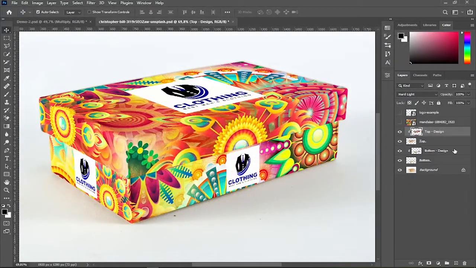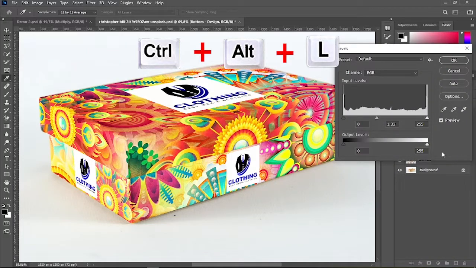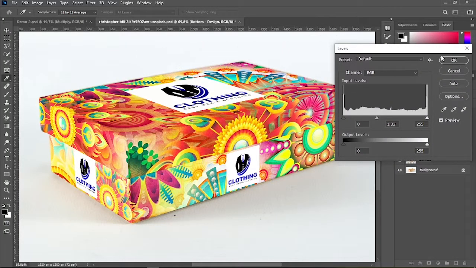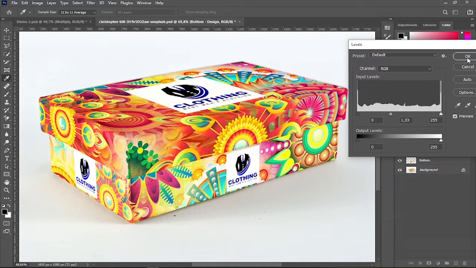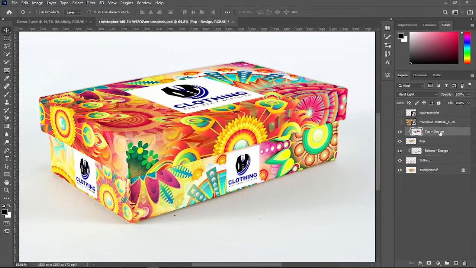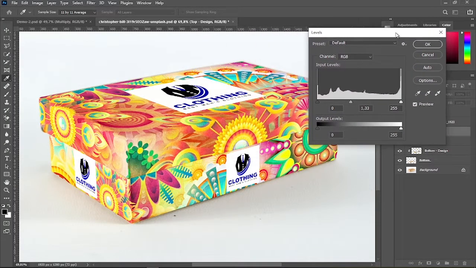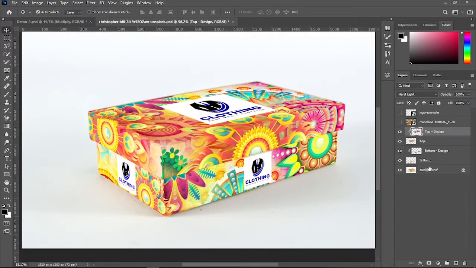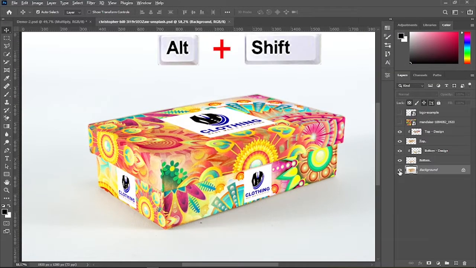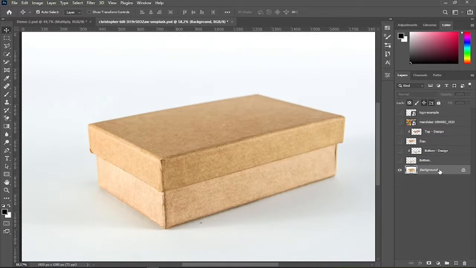Like that. Now select the bottom design layer, press Ctrl Alt L to apply auto level to it, and click OK. Do the same with the top design layer as well. And now select the box image and press Alt Shift while clicking the eye icon next to it to make it the only visible layer.